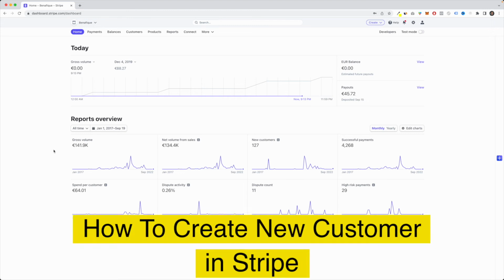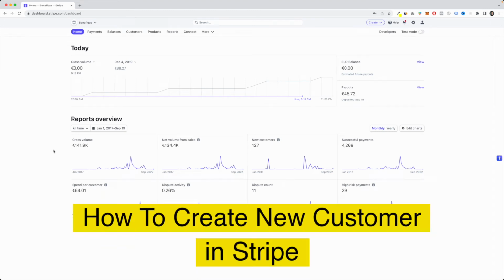Hello and welcome. In this video, I'm going to show you how to create a new customer in Stripe.